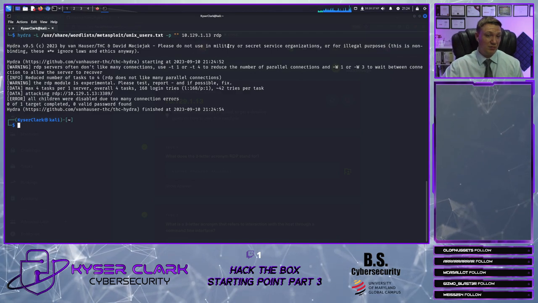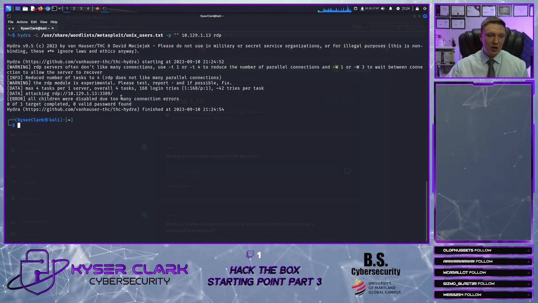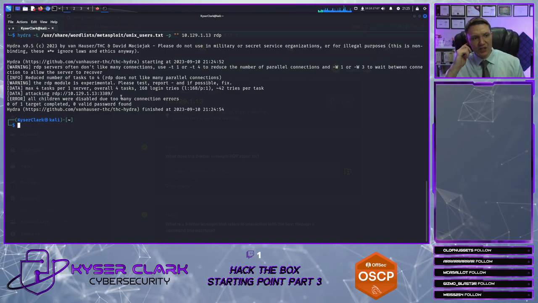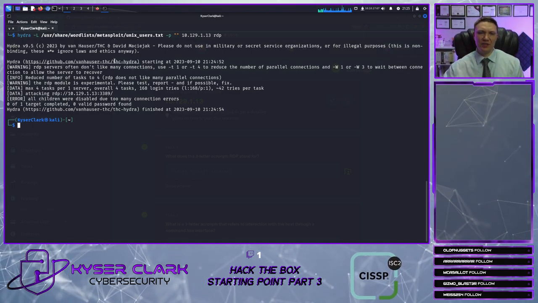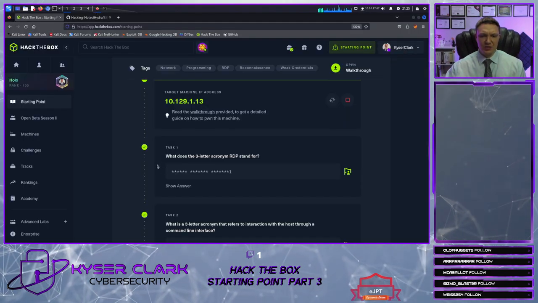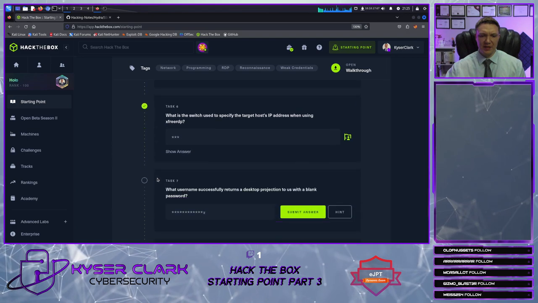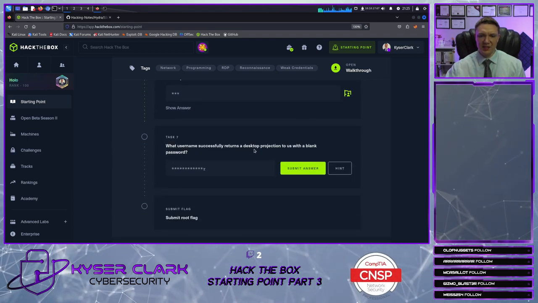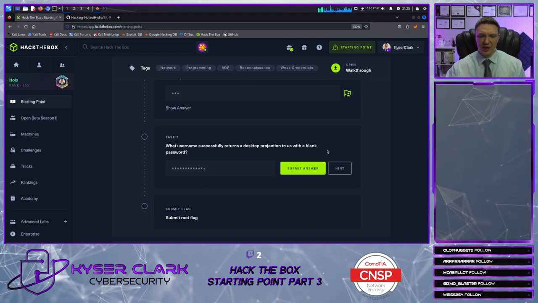that should do something. No, we're wrong. Zero valid passwords found. I don't think I've ever used, maybe I have used Hydra with RDP. We just gotta figure out the username. So let's go back down to the task. What username successfully returns a desktop projection to us with a blank password?